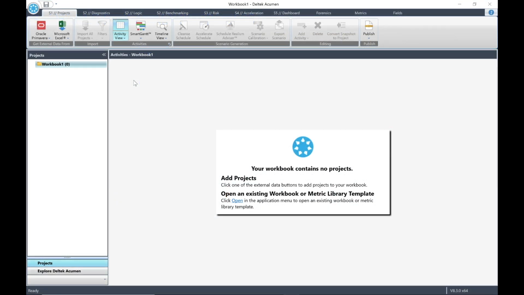When you first open Acumen Fuse, it will open in the S1 Projects view by default. In the center of the workspace, a splash screen will be visible. It will tell us that our workbook contains no projects. From this splash screen, we can open existing workbooks or metric library templates. So let's set up our new My Risk workbook.